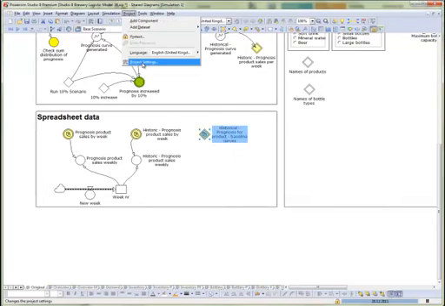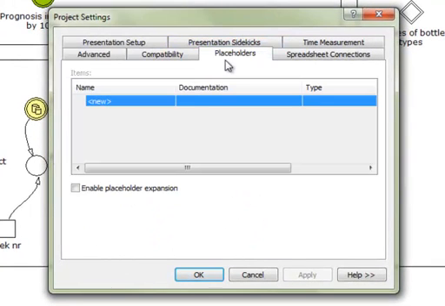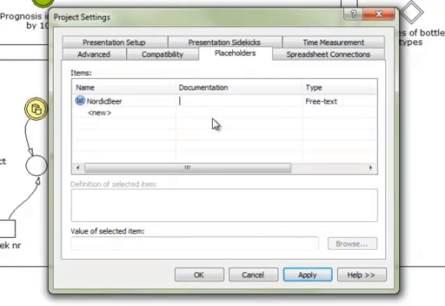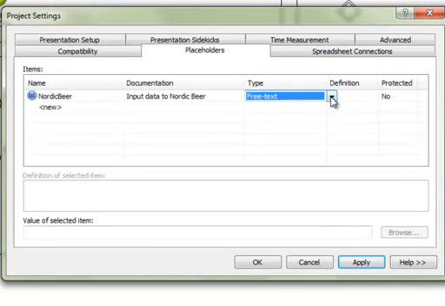We go to the project menu, into project settings, where we see you have a new tab called placeholders. We need to enable it to start using placeholders. I can then type a name for my placeholder. I call it Nordic Beer. Also, I can give it a documentation in case you have many different types of placeholders. The name Nordic Beer is the name I can use to replace all the references to the Excel sheet.